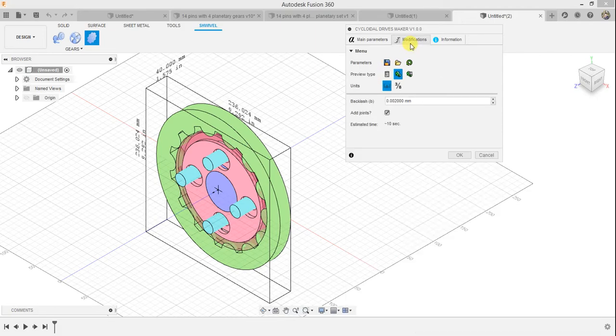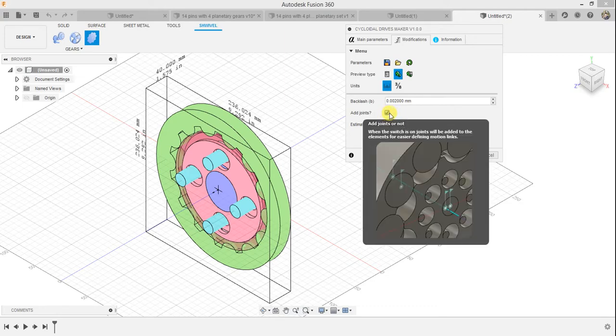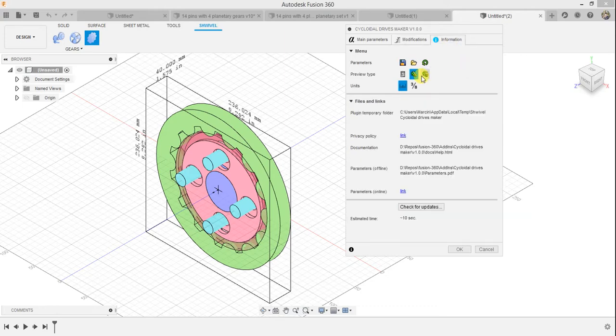Second tab contains settings for changing backlash between planets and rollers. Here is also a switch for adding joints. I'll talk about it later. On the last tab there are links to documentation, policy link, path to the plugin stem folder and a button for checking updates. Documentation can also be displayed by clicking the eye icon at the bottom of the plugin window.